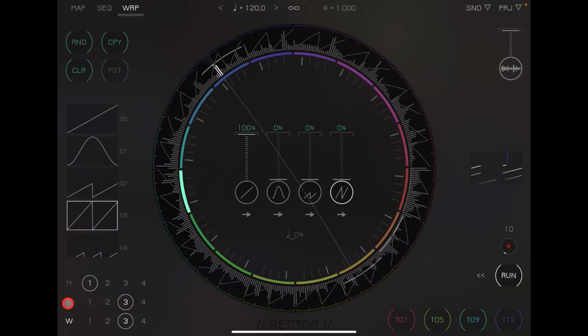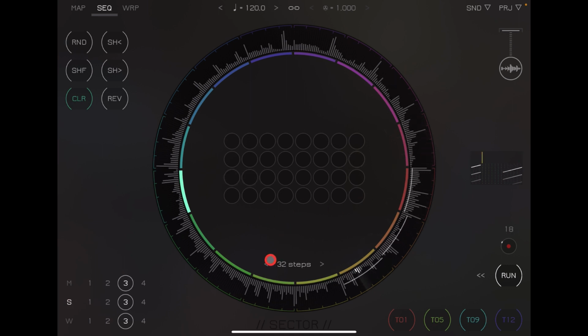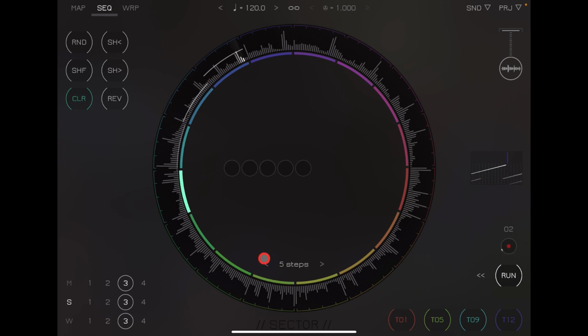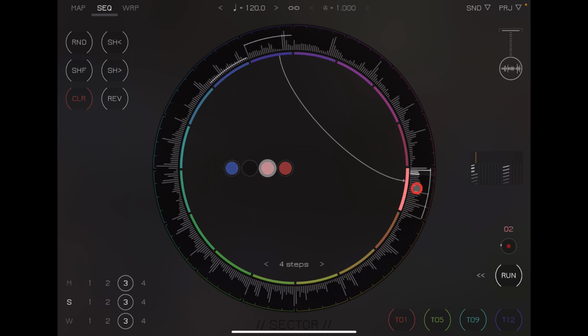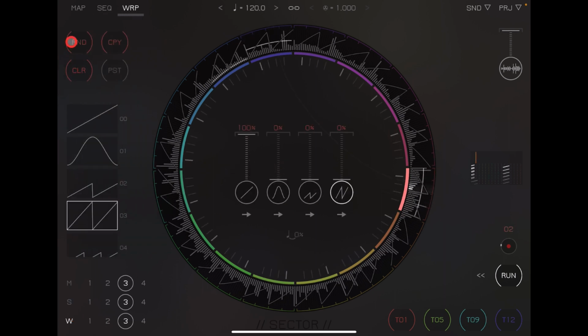Let's go to sequence and map for 3. Let's reduce this to say 4 steps, but let's use just one colour. Let's use this one. Actually, so I'll play the next one after the warp, for example. So you can work out exactly how you want your sample slices to play. But let's look at this. Let's concentrate on this red one. Let's go to warp, quickly tap on random.